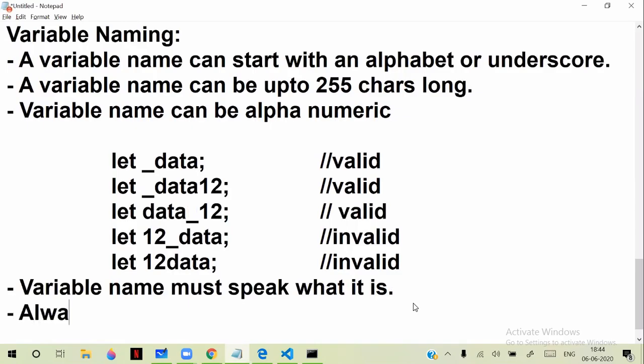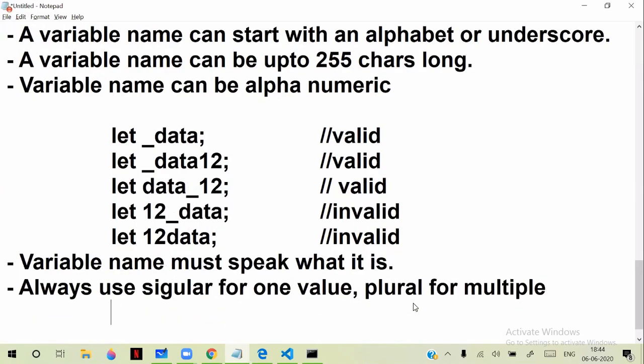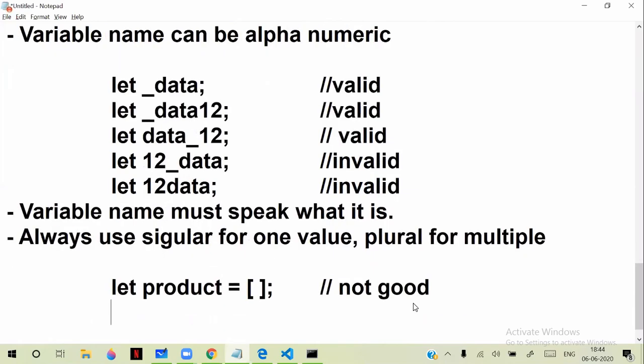Always use singular for one value, and plural for multiple. For example, let product is equal to an array. This is not good. It will work, but it is not good because an array is a collection. Better to use products, plural, for an array. These are all coding standards. This is good.